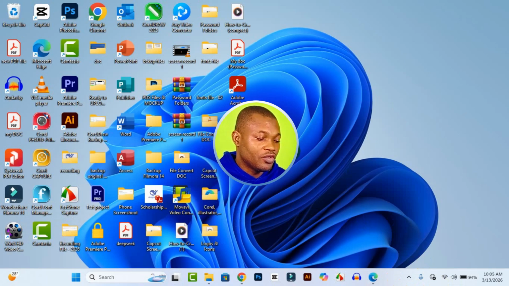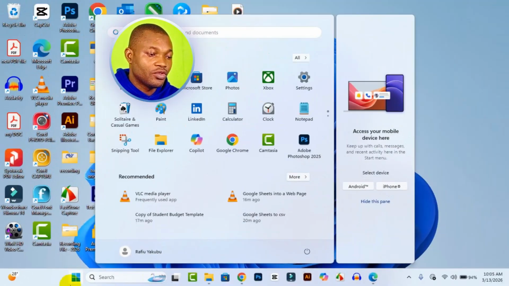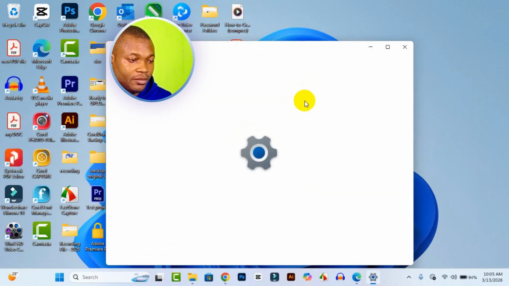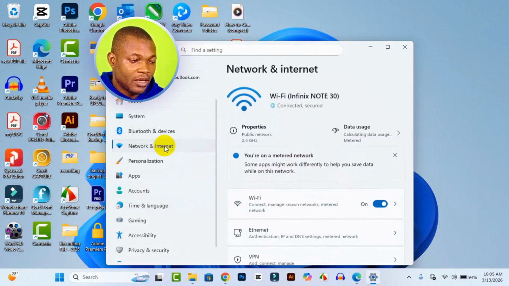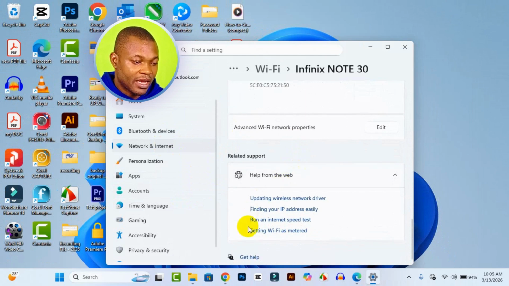The very first thing you want to do is to come down below right here, go ahead and click on Start. And the next thing you want to do is to go ahead and click on Settings right here. And the next thing you want to do is to go ahead and click on Network and Internet. Then go ahead and click on Property. And scroll down right here, all the way down. Go ahead and click on Run an Internet Speed Test.